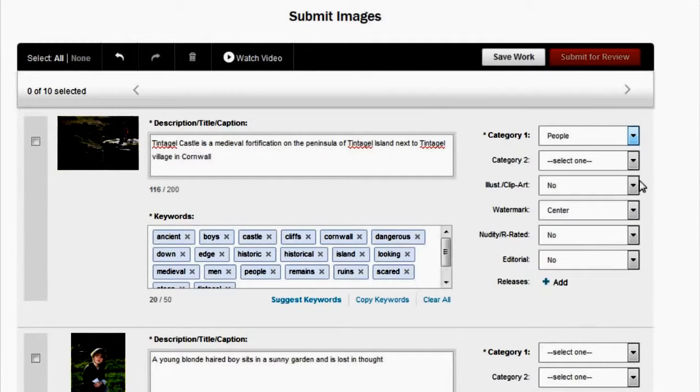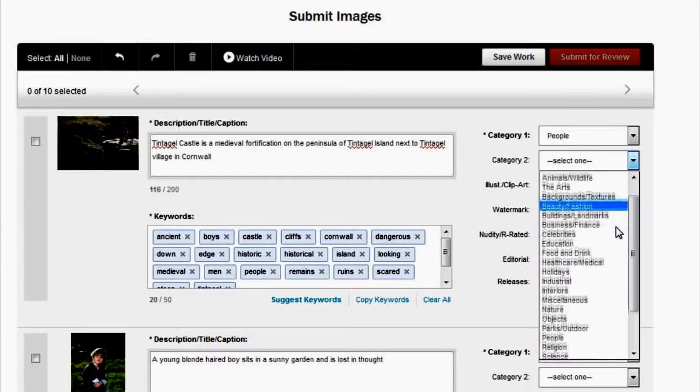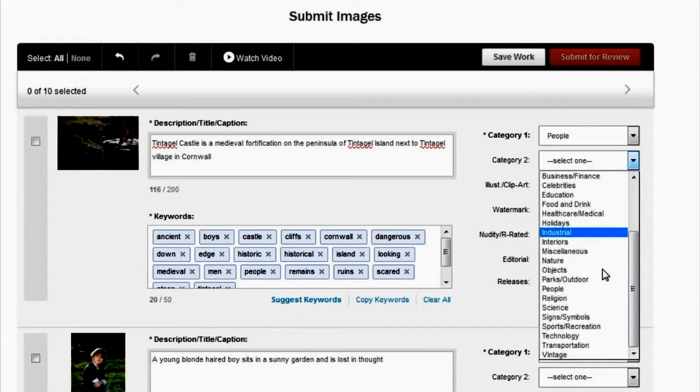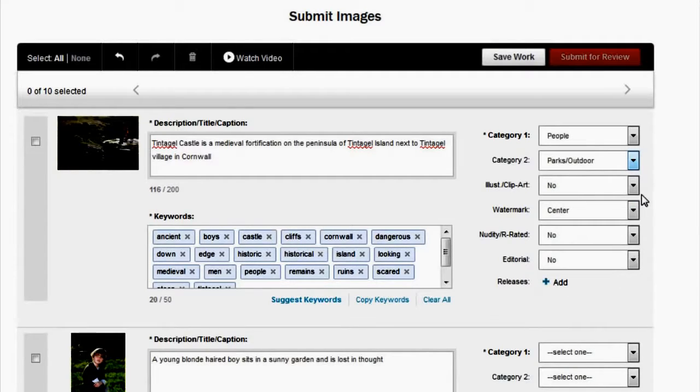So I'd call that people for the first one, and then we're going to call, it could be travel, but there's not a travel one here. Sports recreation, we're going to call parks and outdoor. It's not an illustration or clip art.